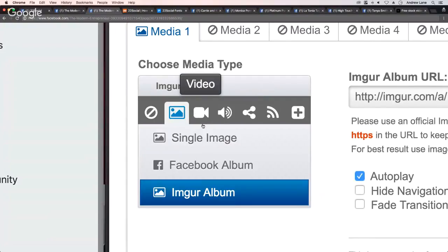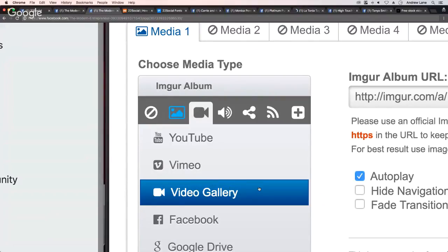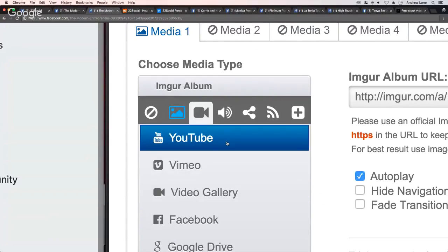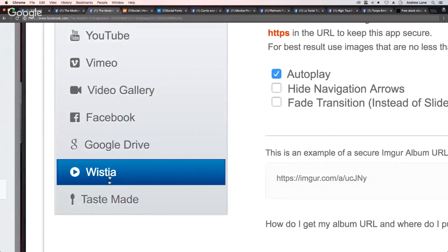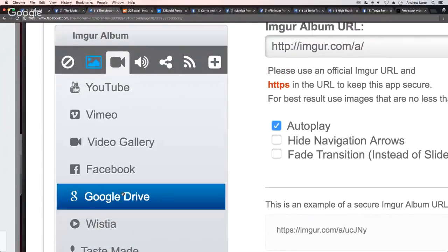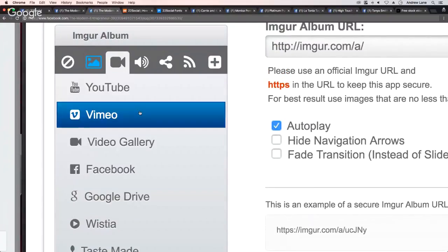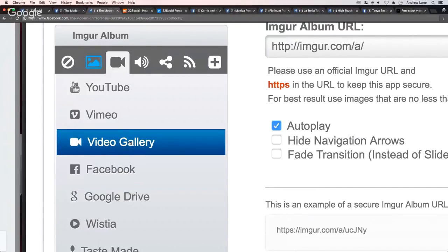Let's go to videos. YouTube, Vimeo, video gallery, a very, very cool feature here. But YouTube and Vimeo, pretty basic. You've already seen what that looks like. Simple video loaded in. Facebook video, Wistia, Tastemade. Probably not very many of you are using Tastemade. Don't worry about it. If you're not using these, you don't need to go explore it. 99% of our customers use YouTube or Vimeo. Facebook sometimes.